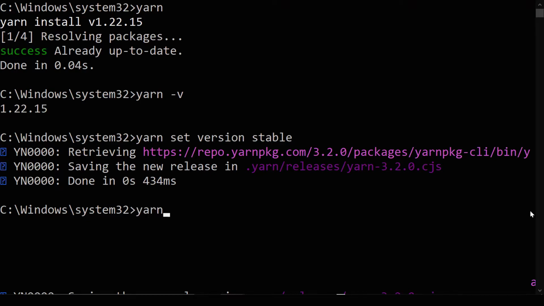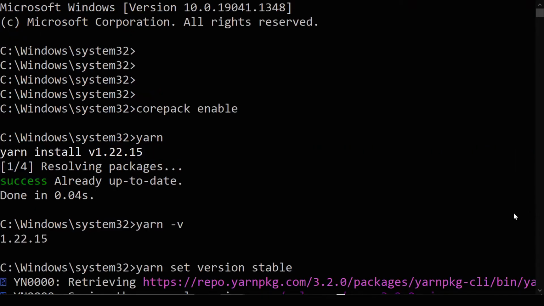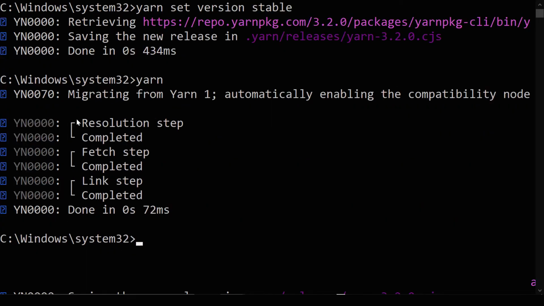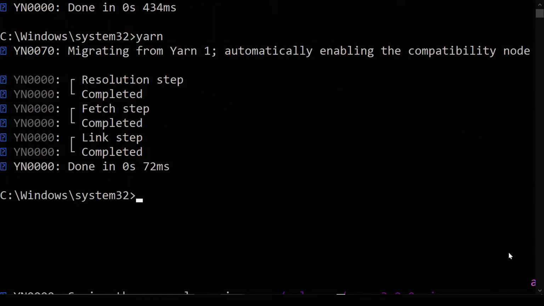So now if you type in yarn, well, let's see here. We can see we get migrating from Yarn 1, automatically enabling the compatibility node. So if we check our version of Yarn, this time we have 3.2.0.